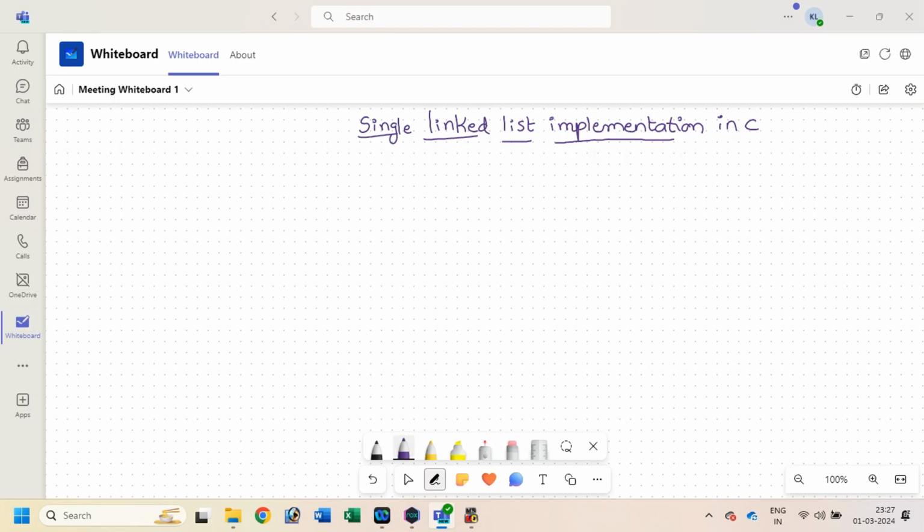In the previous video we discussed what a single linked list is and what operations are performed on a single linked list. Now in this video we are going to discuss how to implement, or how to write the code for, a single linked list. I will give you a brief introduction and recollect the things.